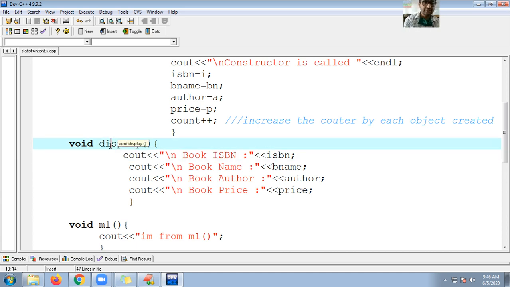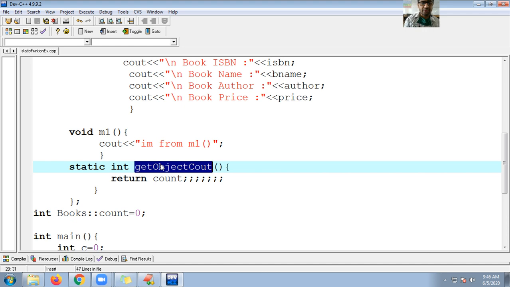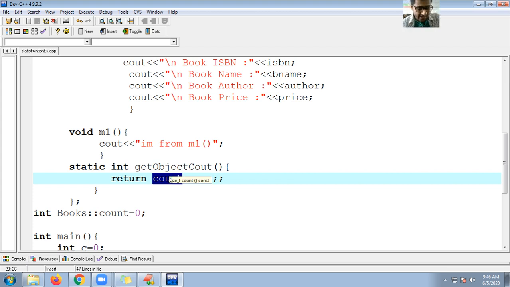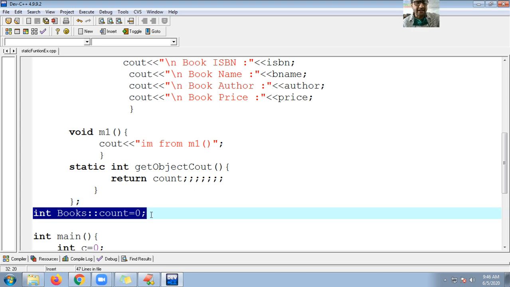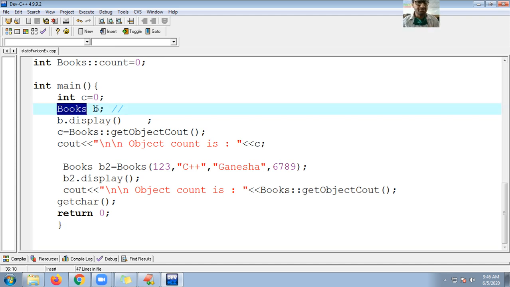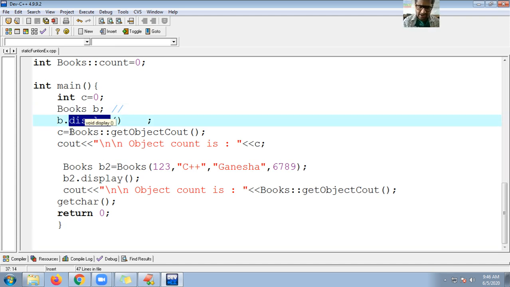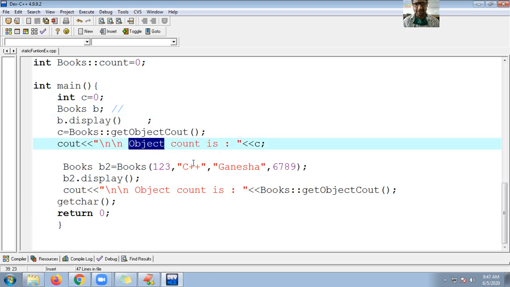This is an instance function, so to call this display function I need to take the help of an object. Now next is M1, a dummy method. Next I created one method whose signature is static, so this method becomes static, and static functions can access the static data members. Next I initialized the static count to 0. If I scroll down, I created the object reference book B, accessed display, and I want to get the count. The count is displayed here.